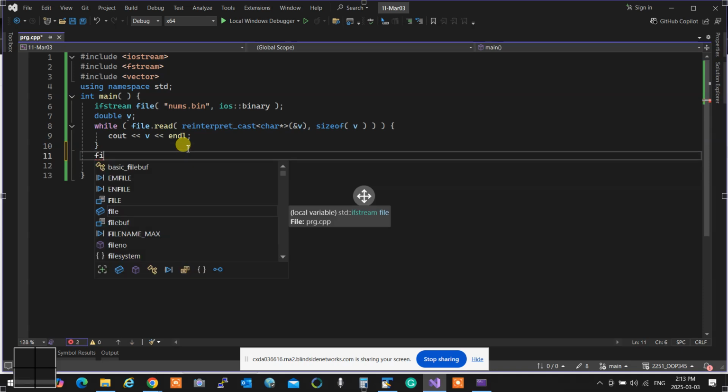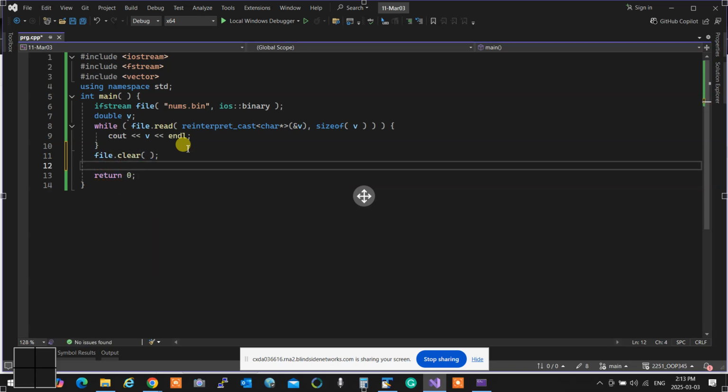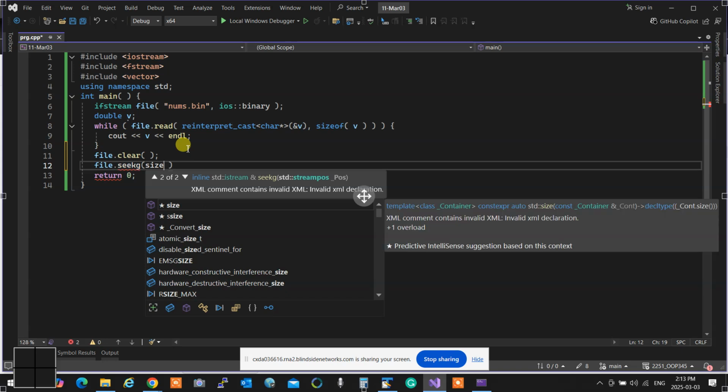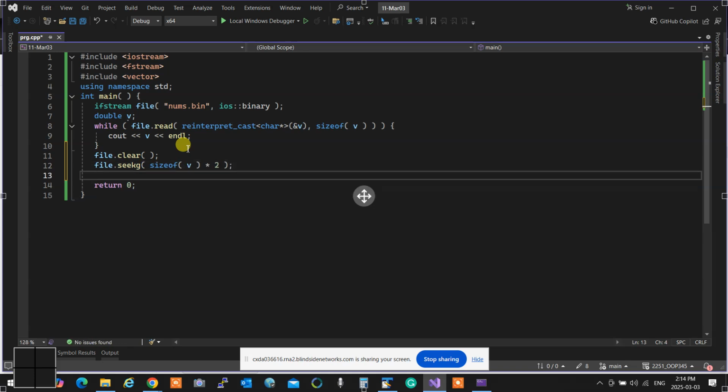So now I'm going to say file.clear. Which means I know you're at the end, clear your status. I want to do something else. What do I want to do? I'm going to say file.seekg to sizeof(V), say multiply by 2. You know what that does?